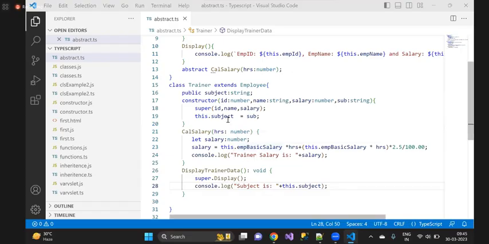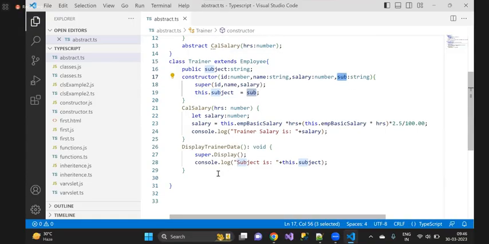Line number 17. What is sub? Sir, variable, sir. Sweta, this is a variable. Just a parameter name. It's a parameter name. Line number 13, it is a method or function.